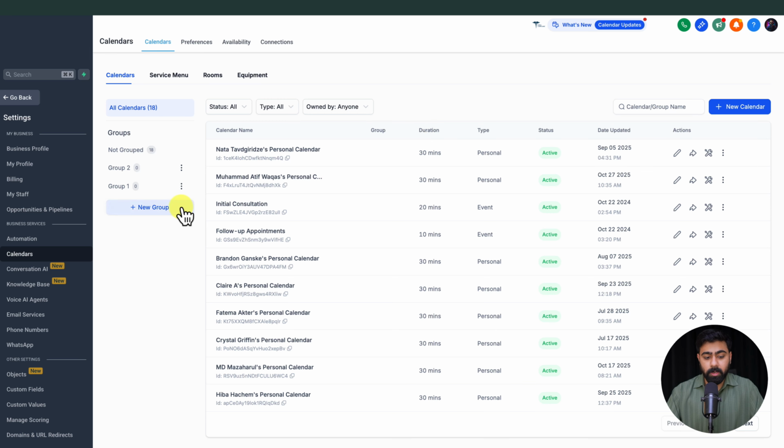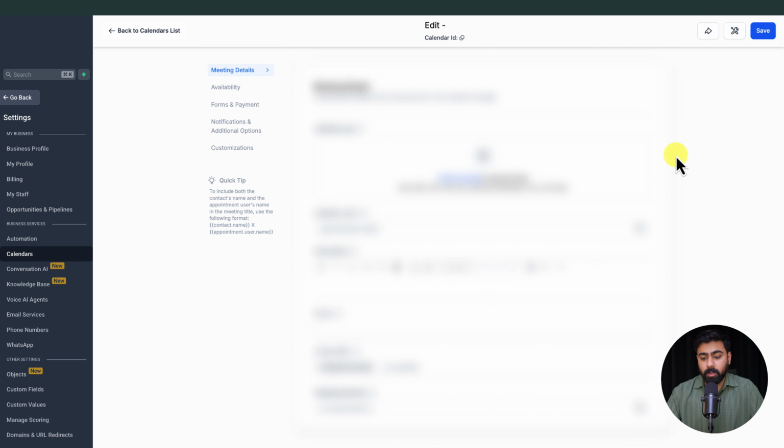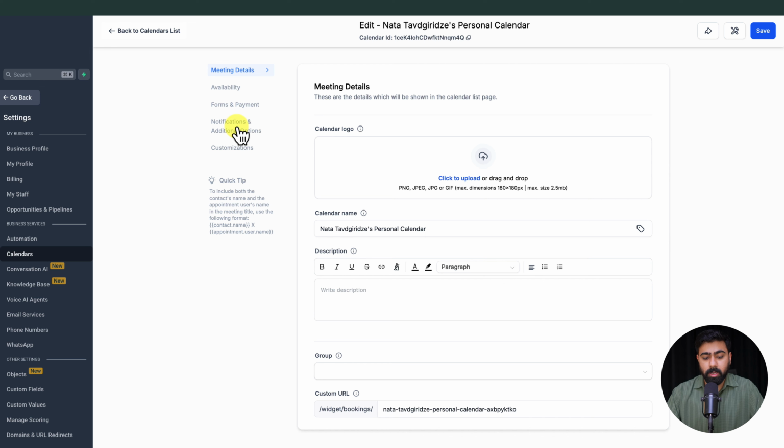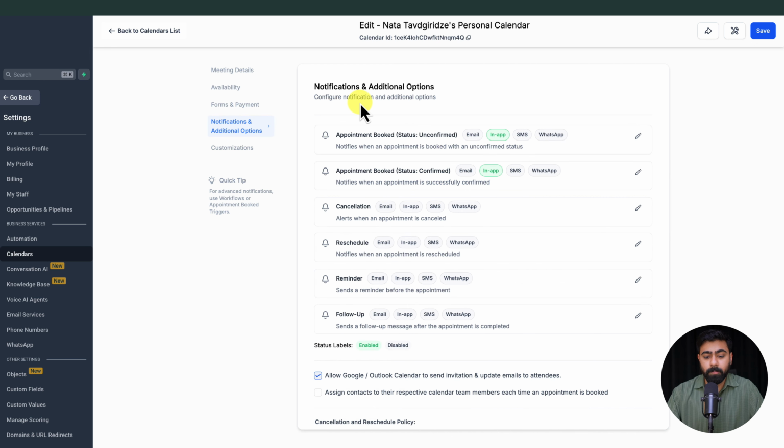All right, so on my screen, you can see that I'm under calendars right now, and this setting is basically applicable to any calendar. So all you have to do is click on edit calendar and then head over to notifications and additional options. And here you will see a list of different events related to the appointments. So we have firstly appointment booked, status unconfirmed. Then if the status is confirmed, then we have cancellation, reschedule, reminder, and follow-up. So this pretty much handles all the events associated to an appointment or an event.